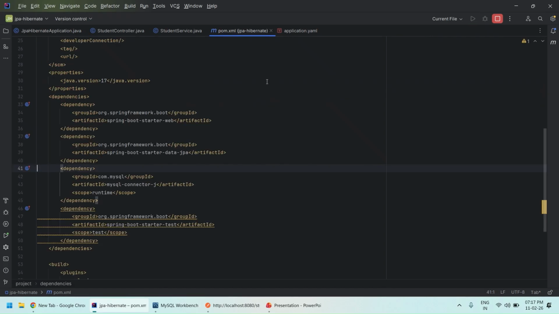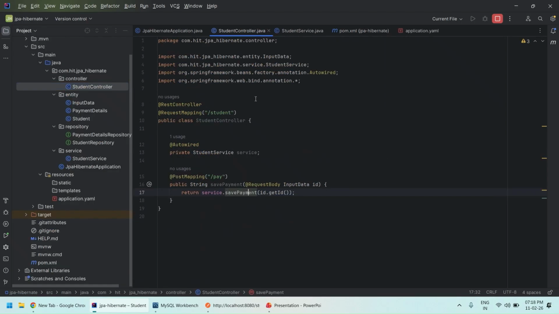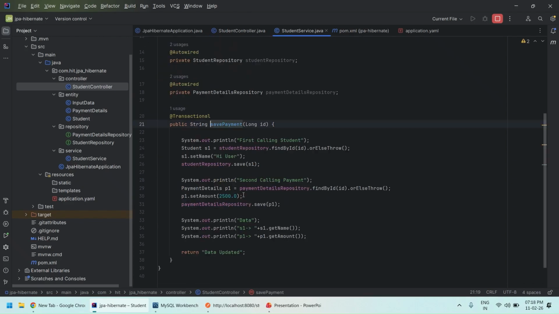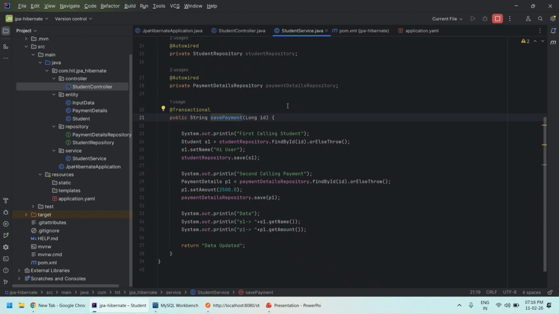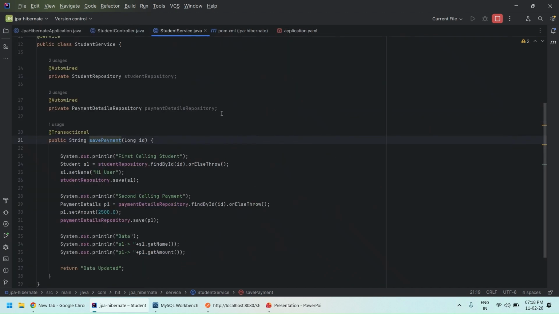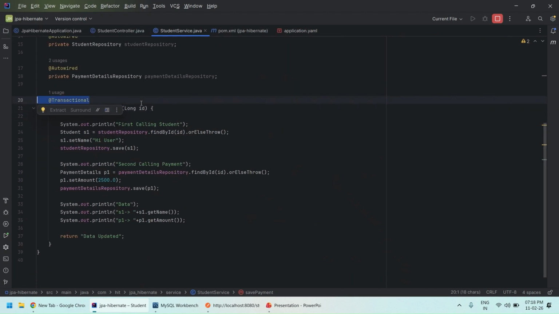Basically what you need: starter web, data JPA, and MySQL details. In this project, I have a basic controller which has a post mapping for processing the details. If you see in this service class, I have @Transactional. We'll see both scenarios, positive and negative.